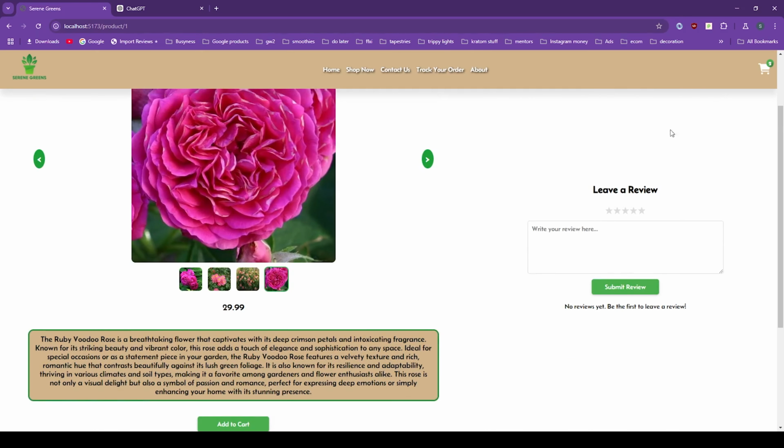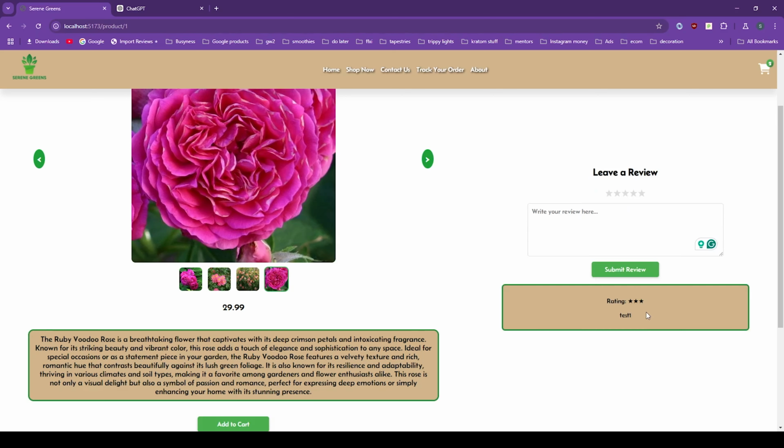This is also a functioning review component where if I hover my mouse over these stars, you can see they'll light up appropriately. If I click on a star, it'll stay. So I clicked on 3, it's a 3-star rating. I can type in any amount of text. We'll just say test 1, I submit review. It'll appear right below the review component.